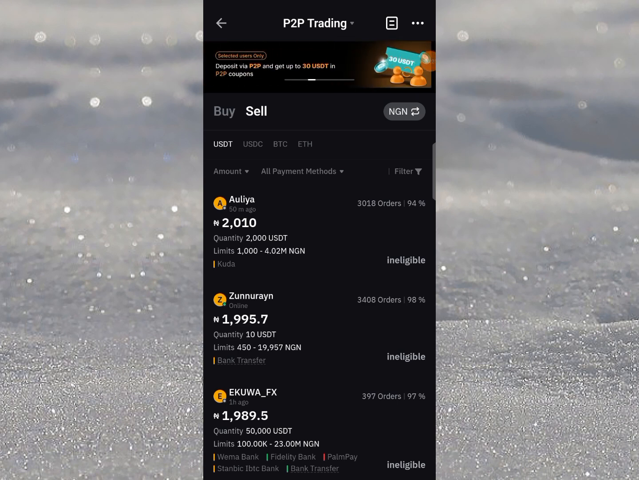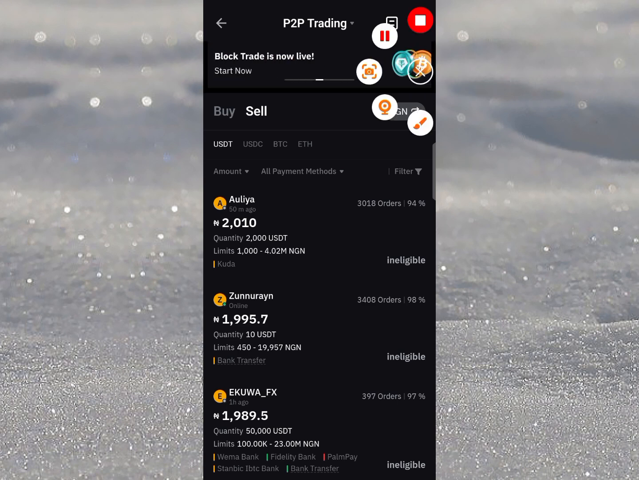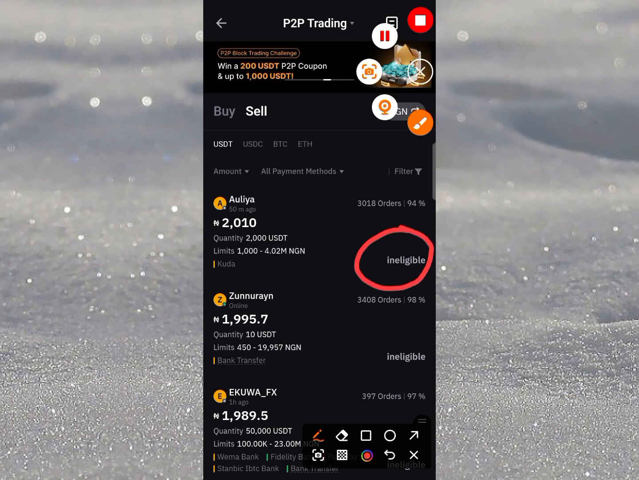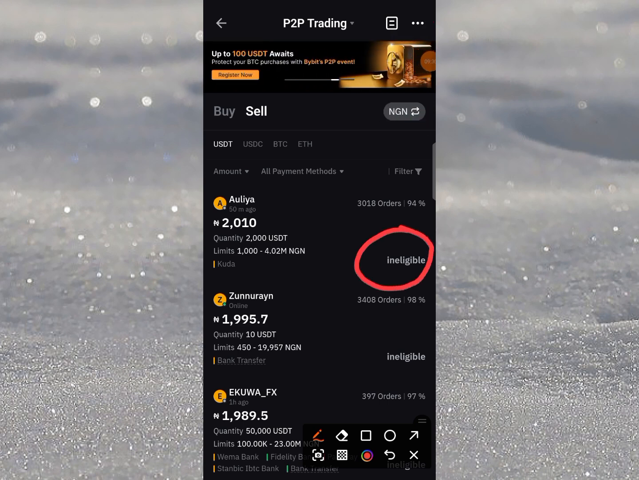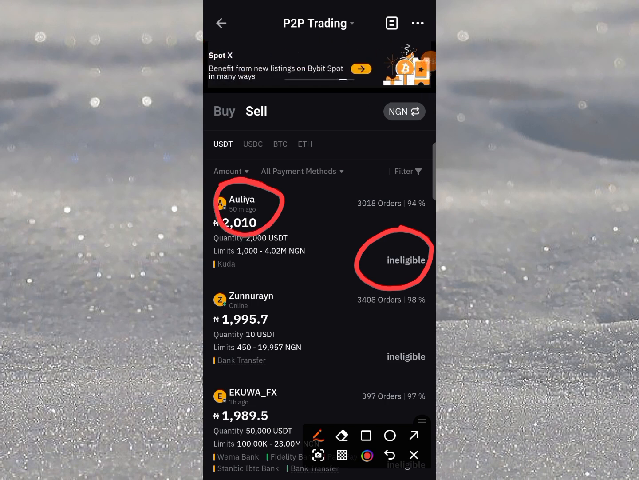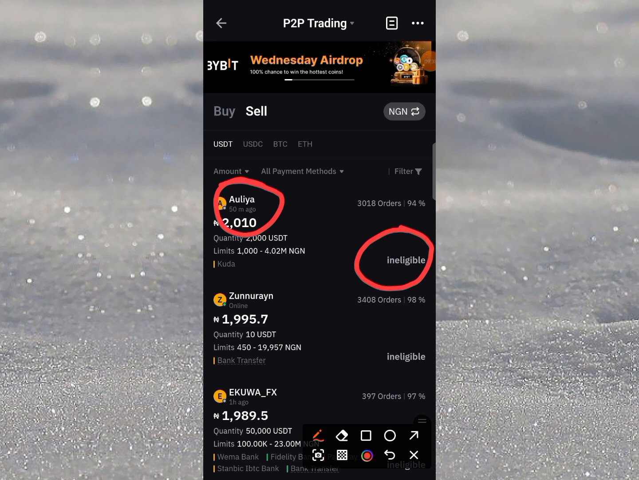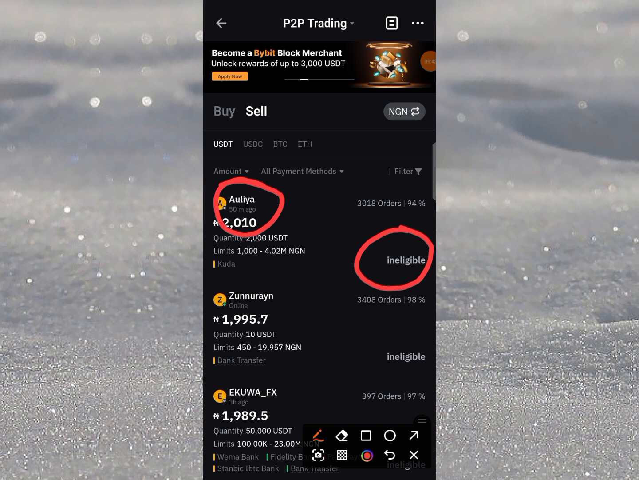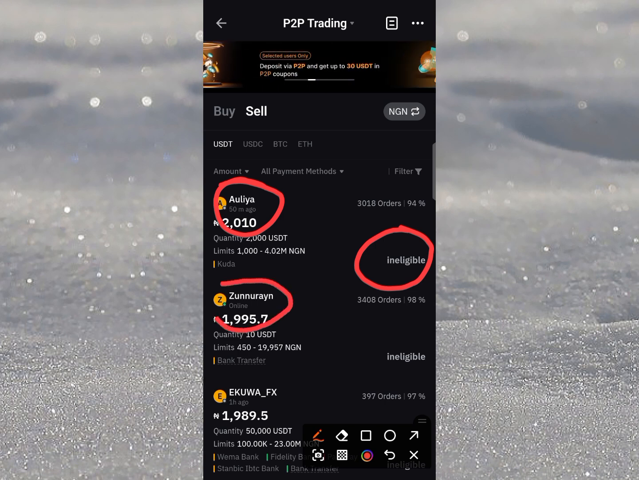But you can see here it says ineligible, meaning this advert is ineligible. We cannot sell to this person. Another thing you can see here is that this person was active 50 minutes ago, meaning you should not trade with someone who is not currently active, especially if you need the funds immediately and don't want any form of delay. You have to go for someone who is active. As you can see, this person is active, but he is still ineligible.